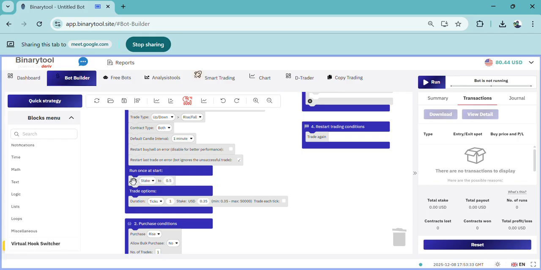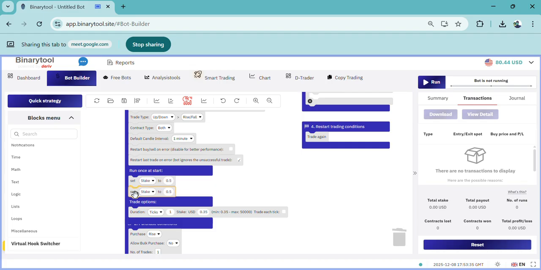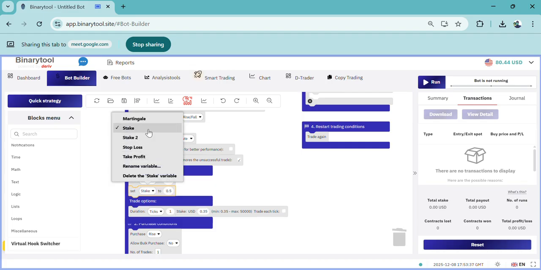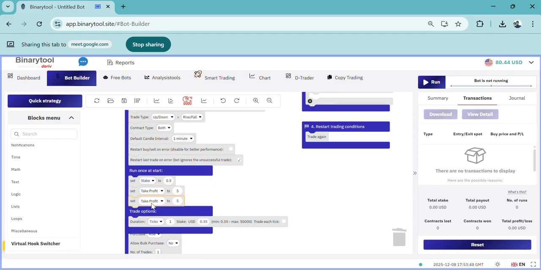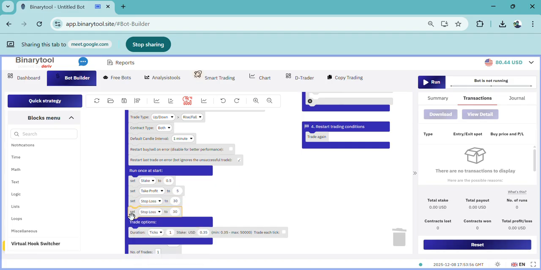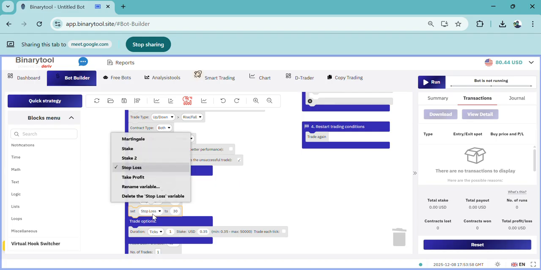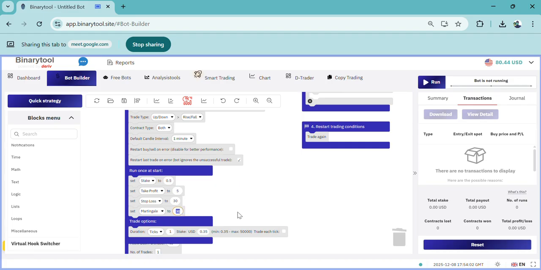Then let's duplicate these so that we can set the other parameters. So we have the next one as take profit. Take profit, let's set it to $5. Then duplicate it again and set this as our stop loss. Stop loss is going to be 30. Then duplicate it again and call it martingale. Call this martingale, and our martingale is going to be 2.